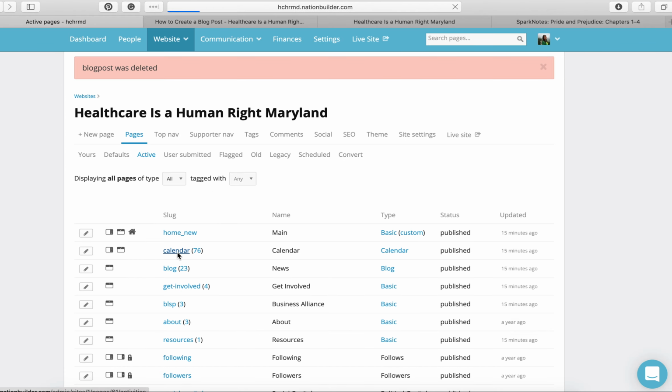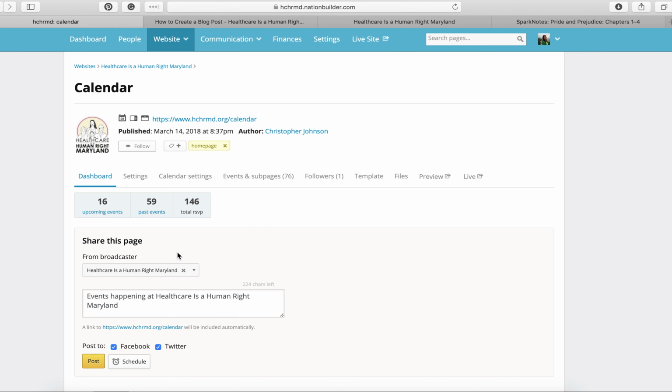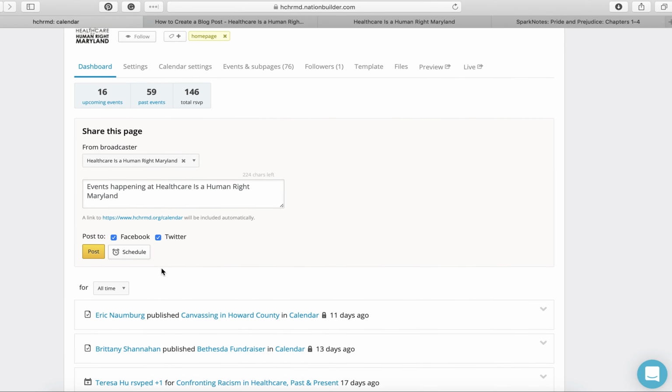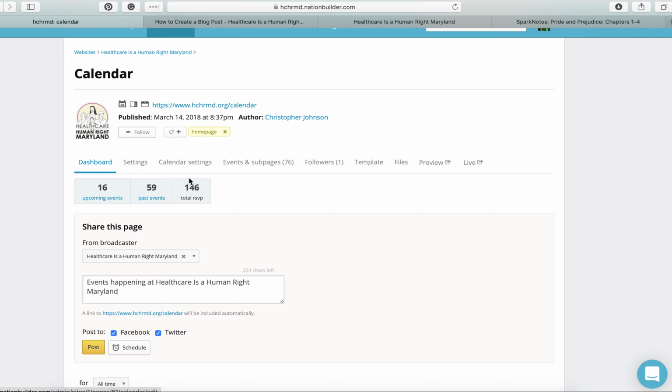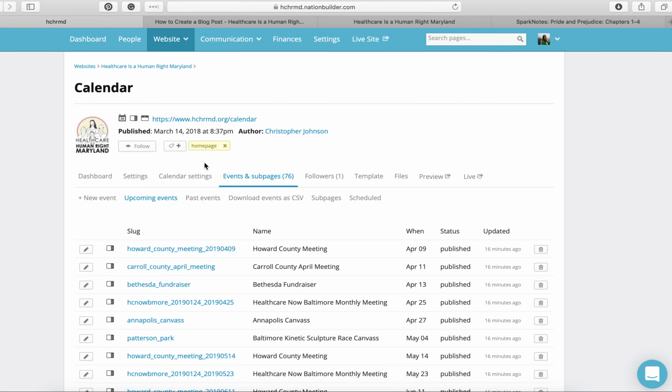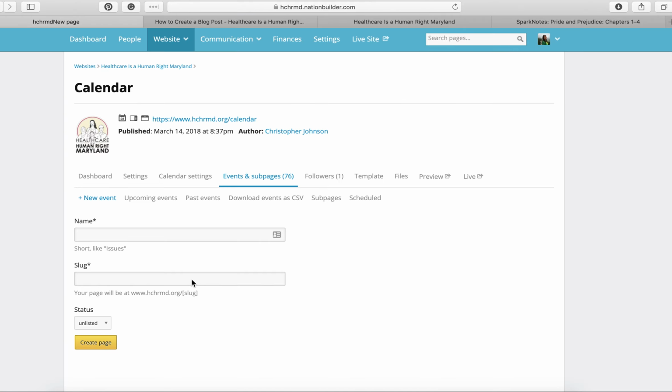All right, so calendar. Just like in blog posts, you click on events and subpages. Just like with blog posts, where each blog post was like a subpage of the blog, each calendar event is a subpost of the calendar. So new event, teddy bear picnic, create page.